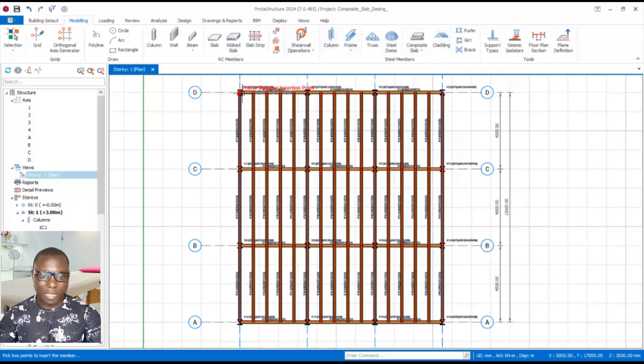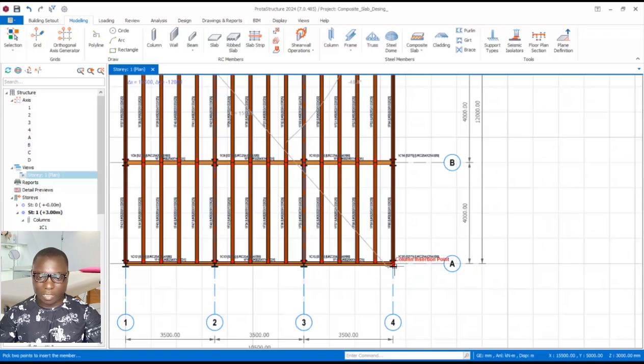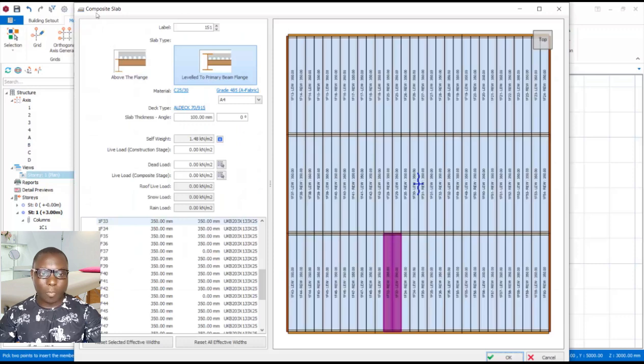successfully. So I pick the first point, move my hand to the adjacent point, and then I click right there. So this will open a composite slab window, this window. All right. So in this window, we have the label. All right. We have the slab type. Above the flange, we have level to primary beam flange. I will explain this to us. The material as well, the grade of the anti-crack bars, and as well as the deck type, which is the metal sheeting. Here you can be able to actually select any type of metal sheeting.